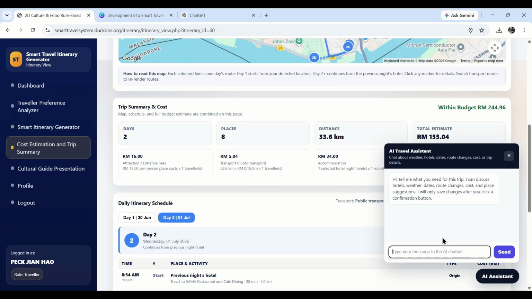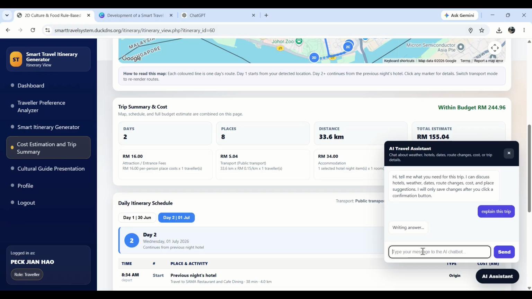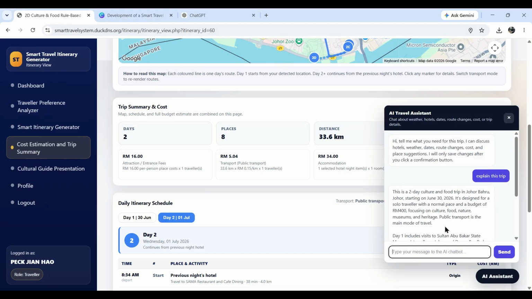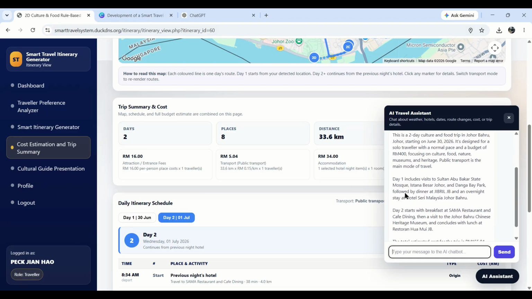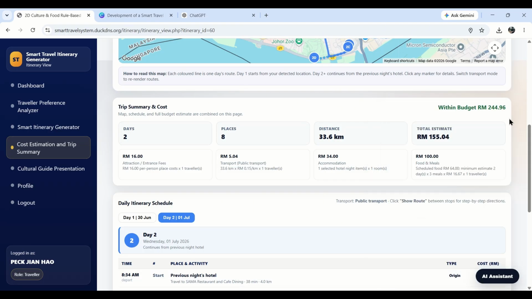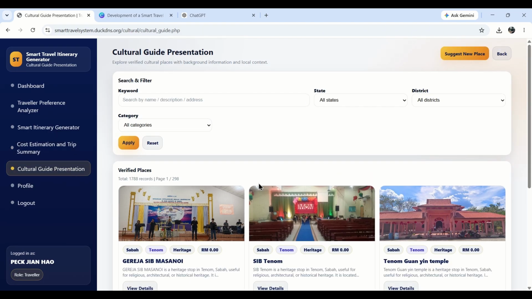Inside here, we have the AI assistant. We can ask the AI assistant to explain the trip. Okay, and then it will tell you what the trip is about. So next we go to the next one.